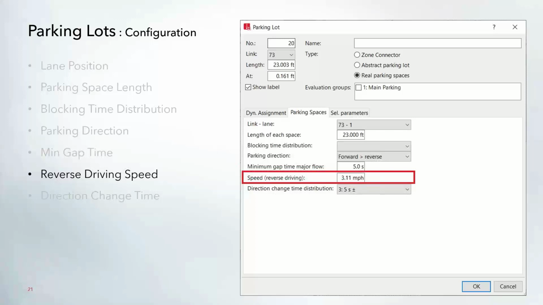And then we also have a speed value here, and this will be the speed that vehicles are going to use as they are reversing out of a parking space. So if you are using this forward reverse option, then the vehicles will take this reverse speed into account as they're leaving.